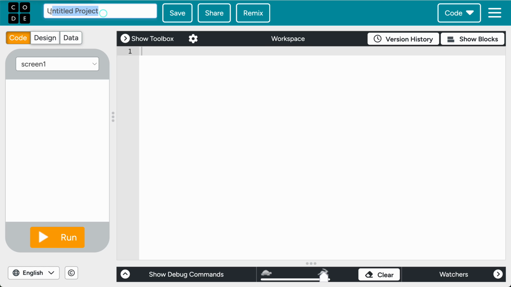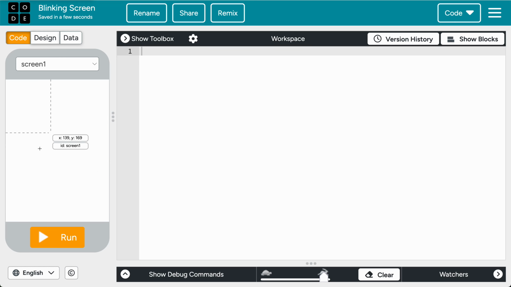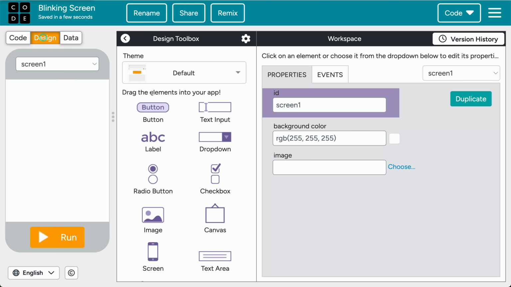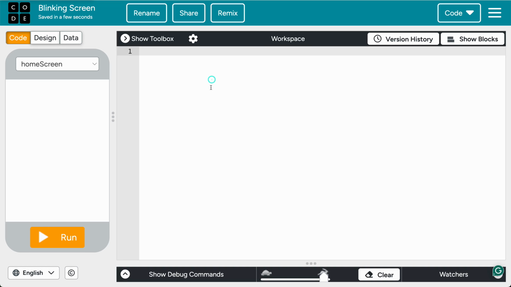Let me just quickly rename this project, and I'm going to call this blinking screen. For design, we won't have anything here, but I'm going to change the name of the screen, and I'll just call that home screen. All right, no image, nothing, no theme. Let's head over to the code.